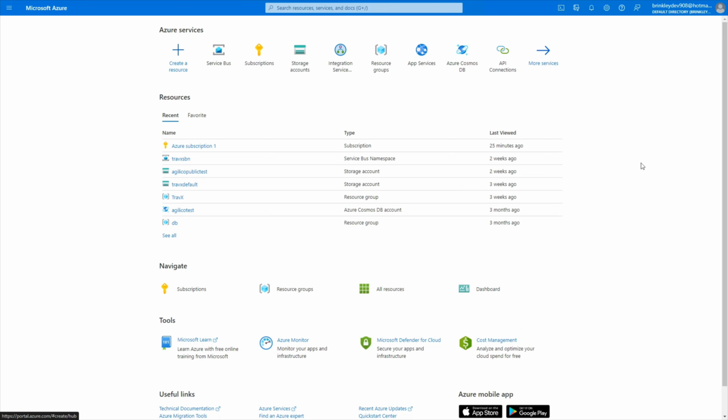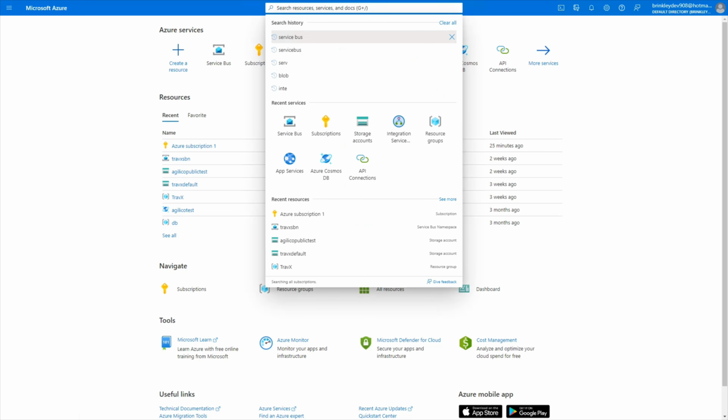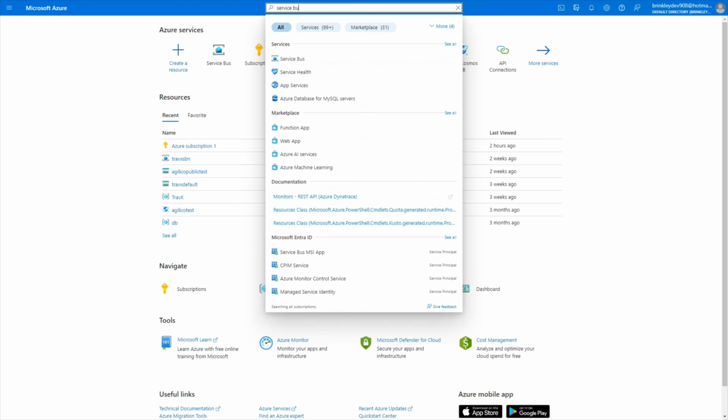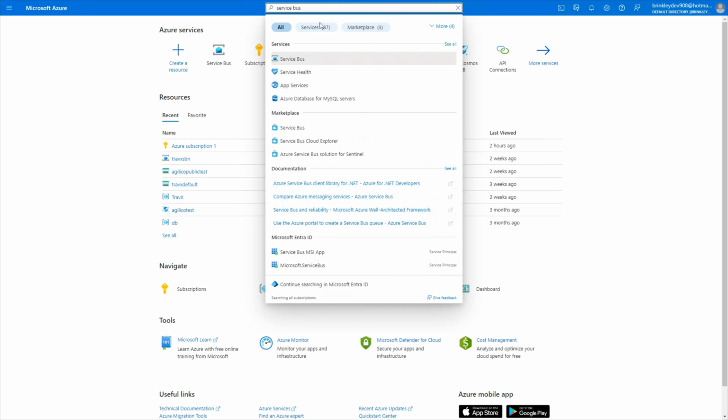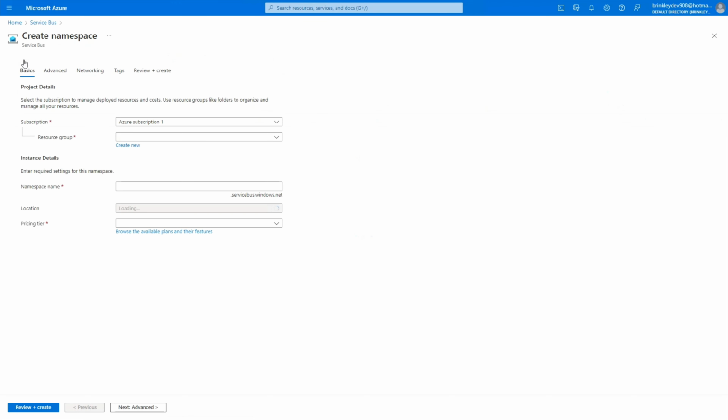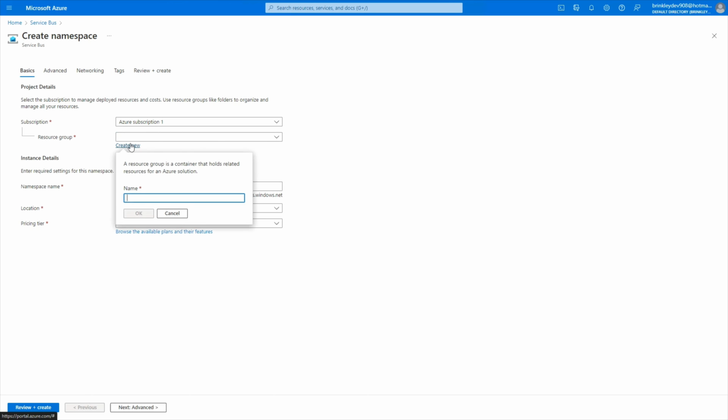Start by logging into your Azure portal. From the search prompt, type Service Bus, and select it from the list of services. To create a new service bus, click the Create button. Select or create a new resource group. For this example, I'm going to create a new one and call it Service Bus Demo.